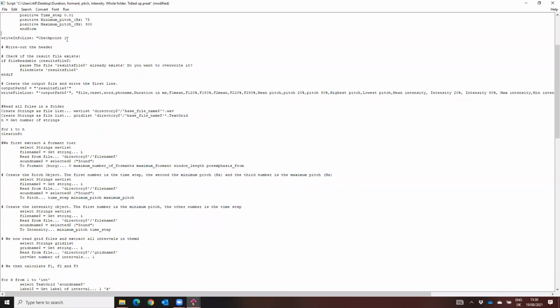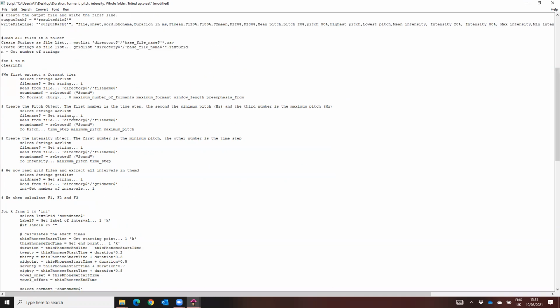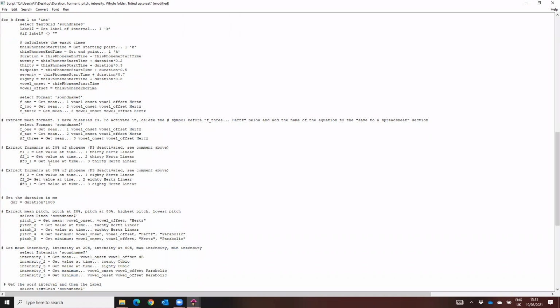Then you've got to continue with the rest. Yeah. So let's move on to more things here. So here is analyzing now the 80%. So this is going to get the F1 and the F2 at 80% of the vowel.